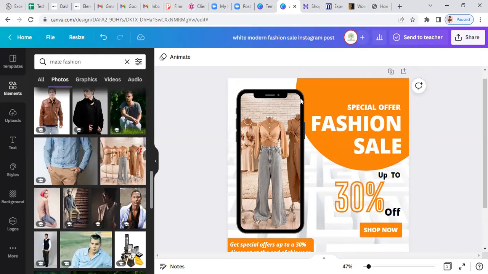I'm going to show you some of my past work on Canva, so you can see so many things I've designed so well with Canva, taking my time to do that.